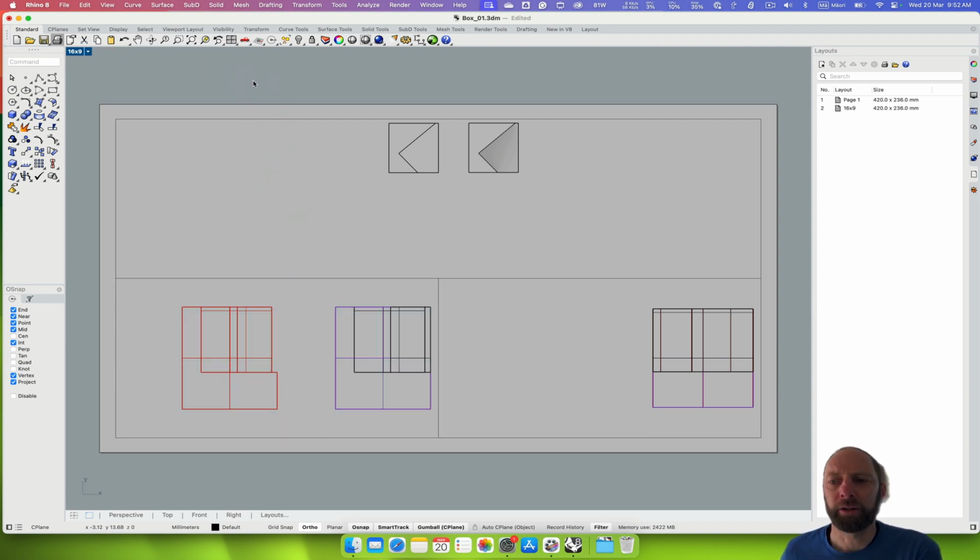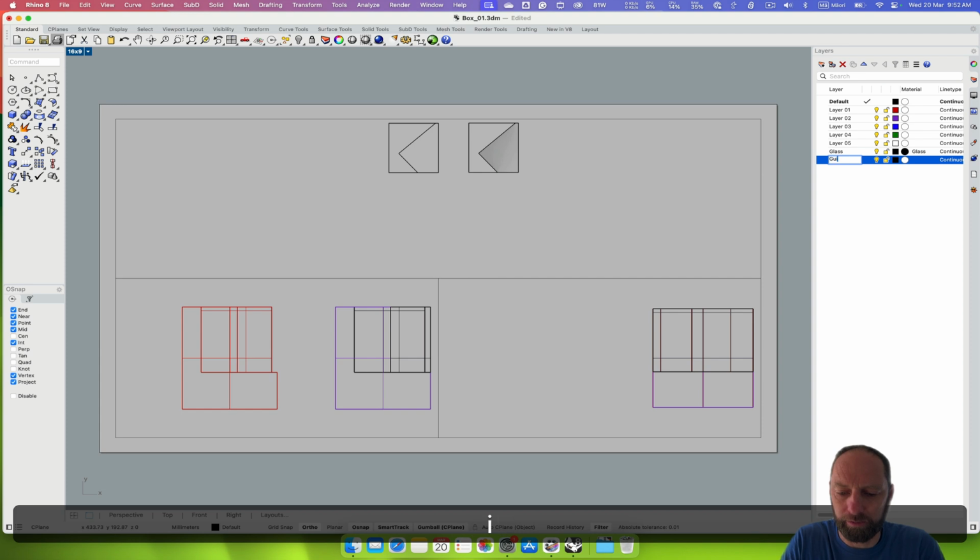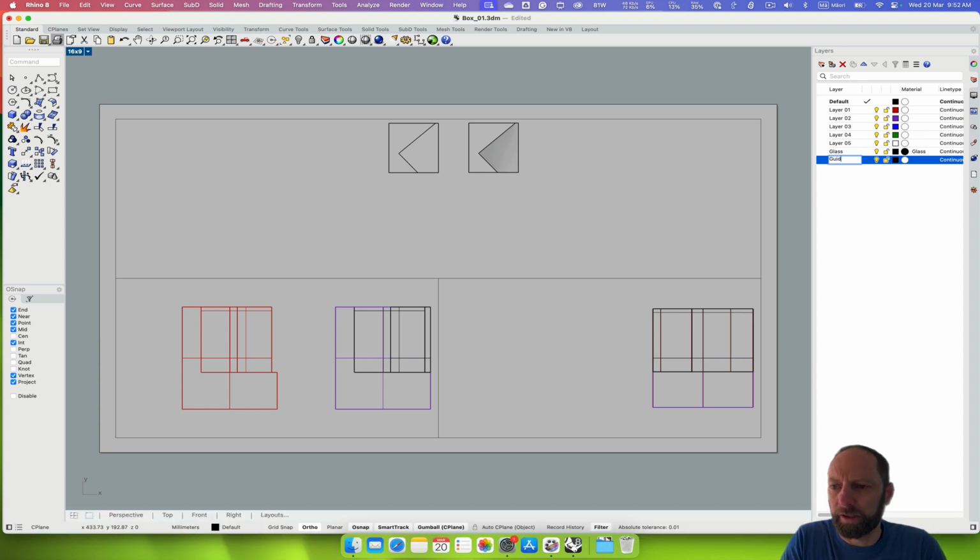What I think is a good idea is to create some guides to help us lay out content once we're on the page. So if we come over to layers, we've got some there. I've been playing with something else. I've got glass. I want to create a new layer. So up here we've got a little new layer icon. I'm going to give it guidelines.